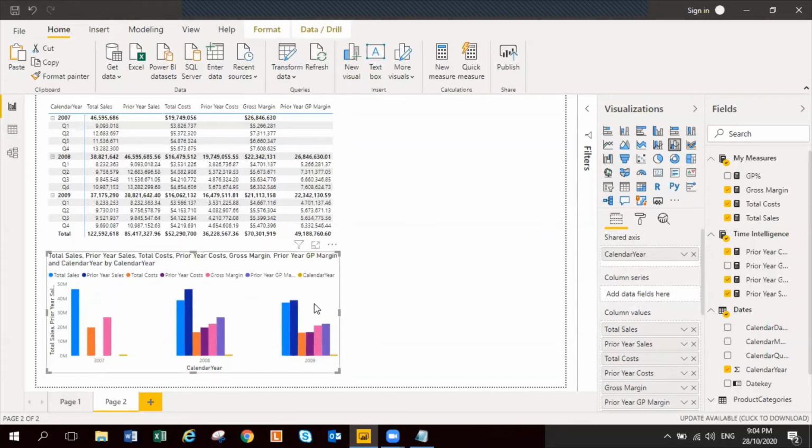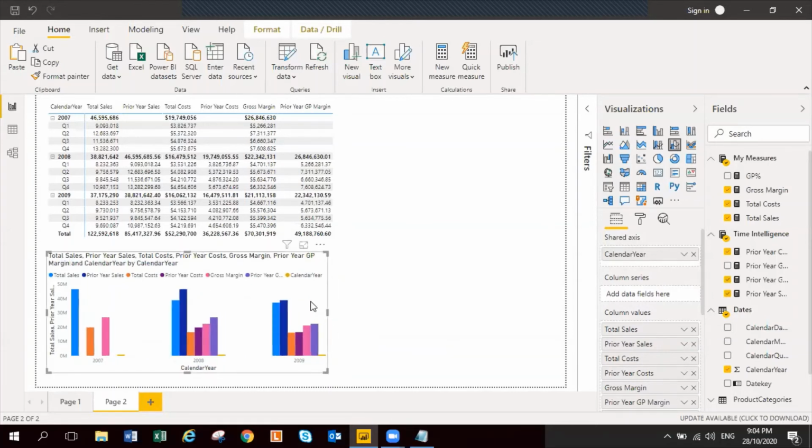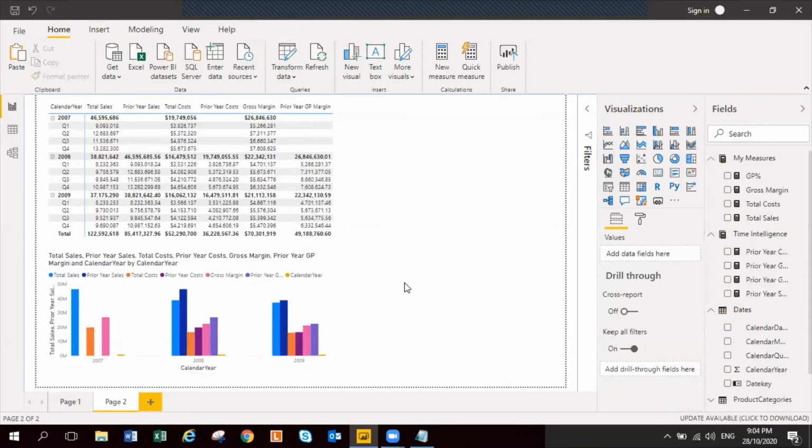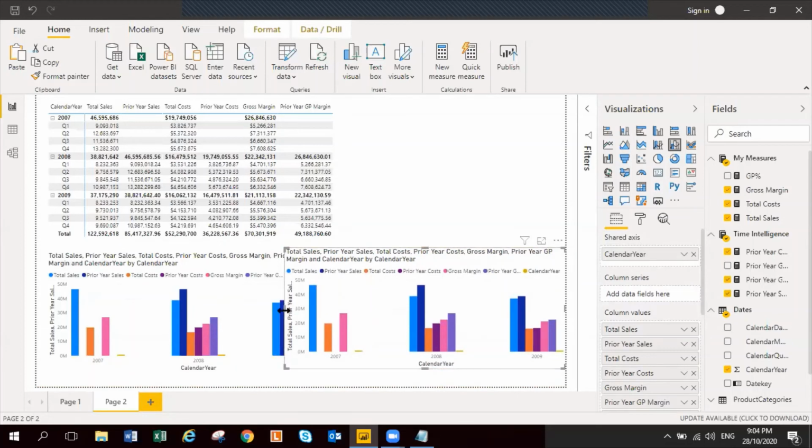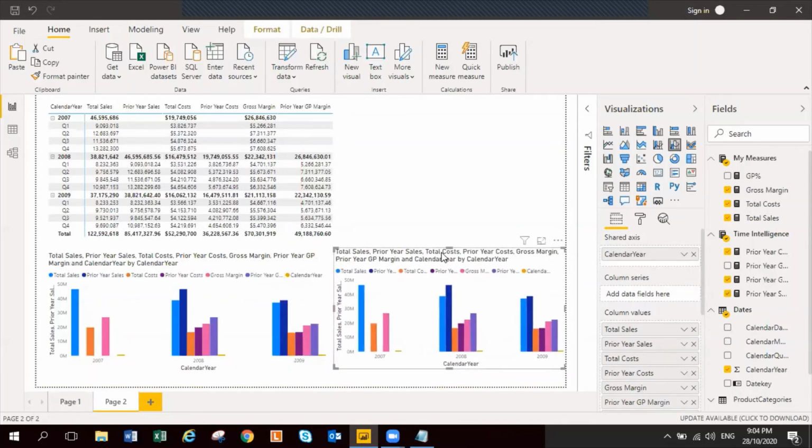Okay, now again Control C, Control V. I will make another visual. I will just do some formatting.